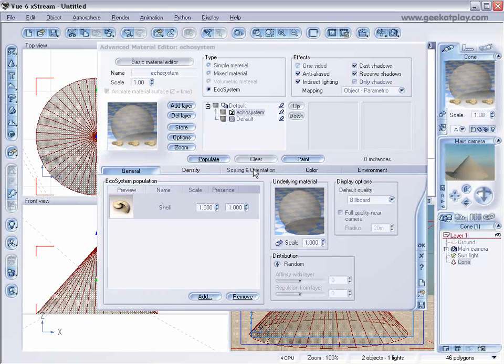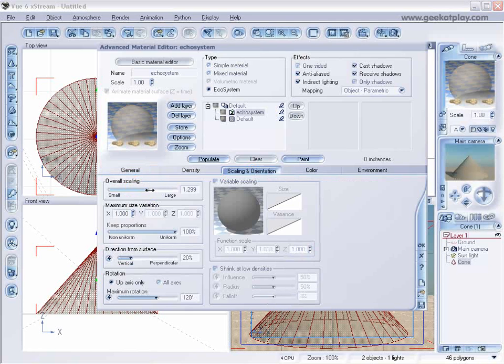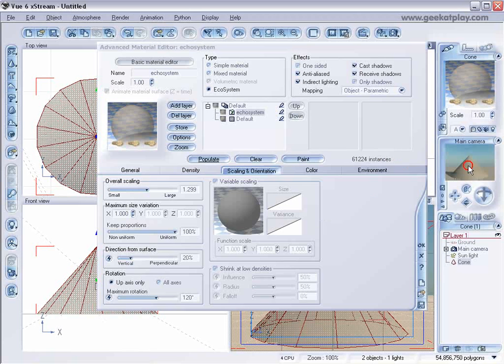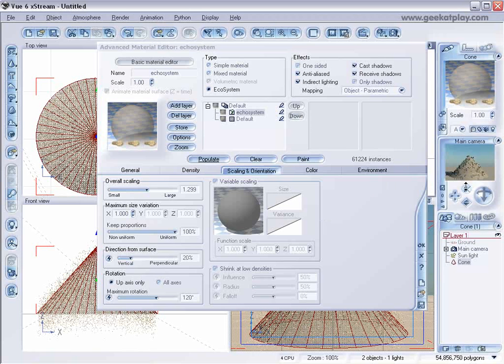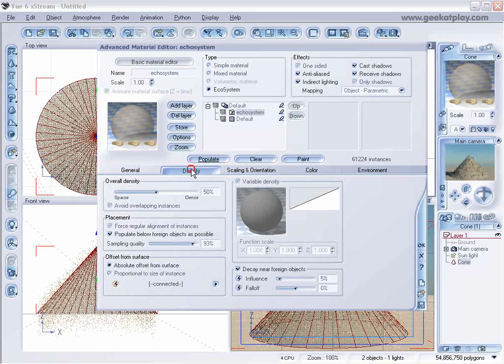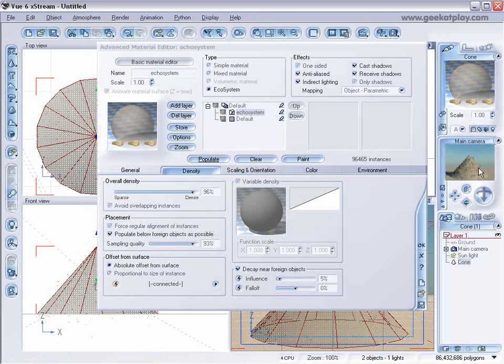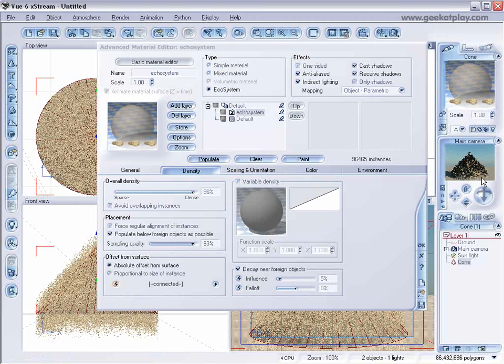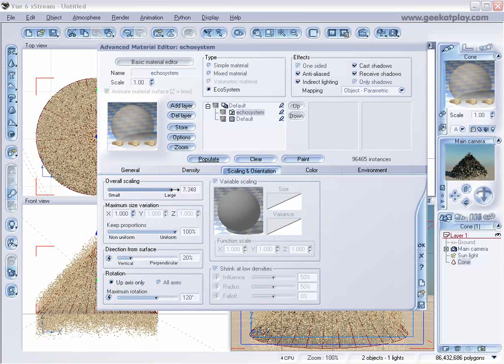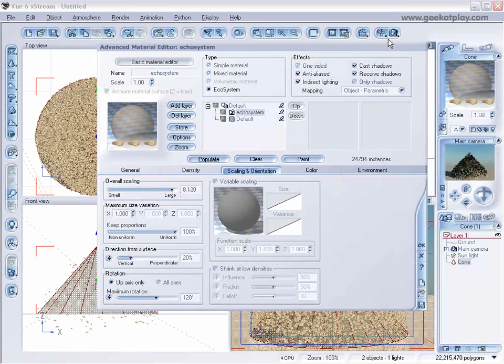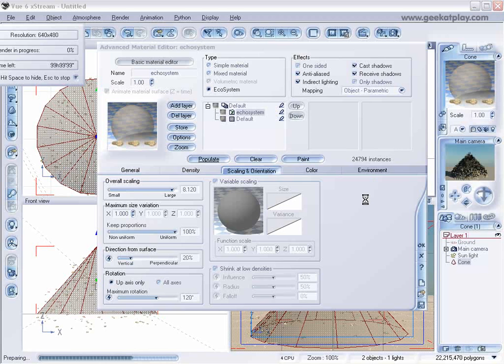Let's abort that operation and increase the scale here, and then we'll populate it. That will make it a little bit faster to preview, but there's still too much, so we'll go even larger and then increase the density. That's just about right. But let's make that scale even a little bit bigger.